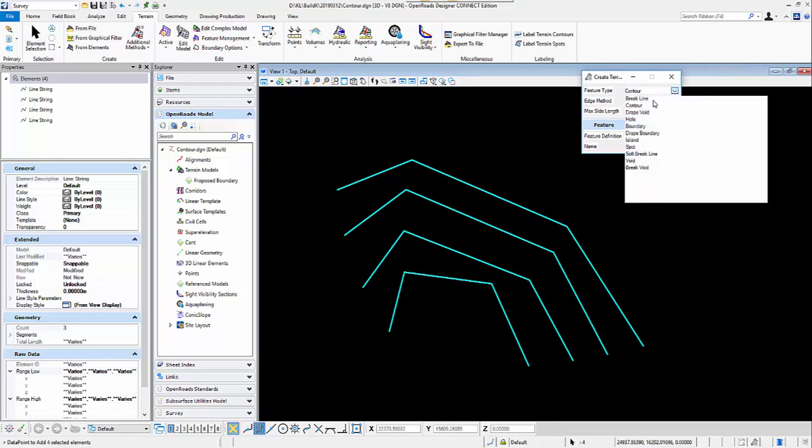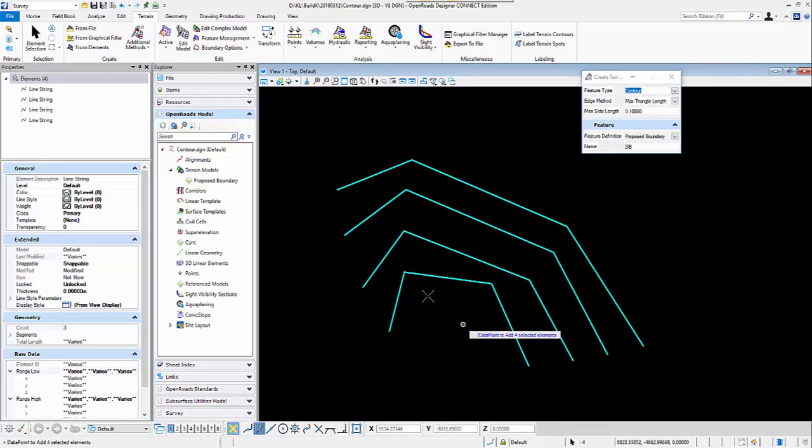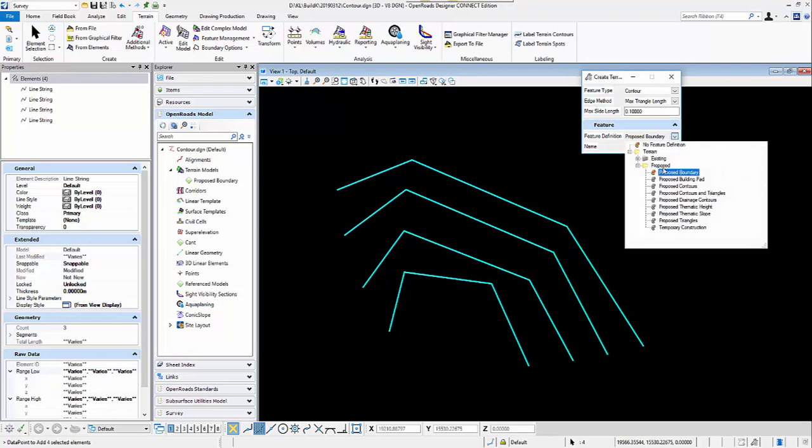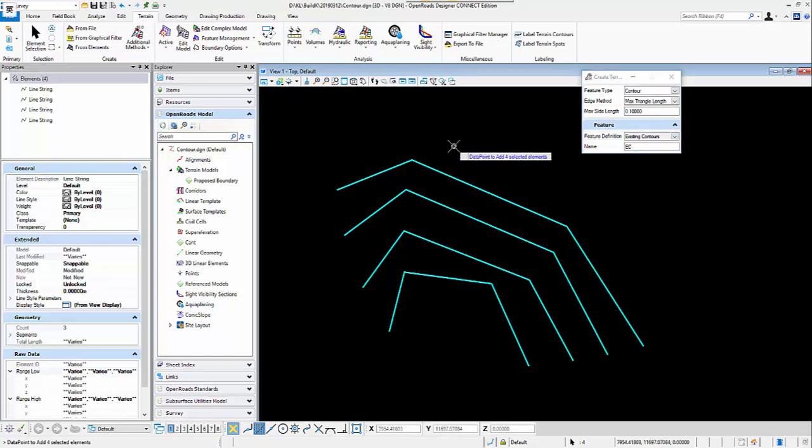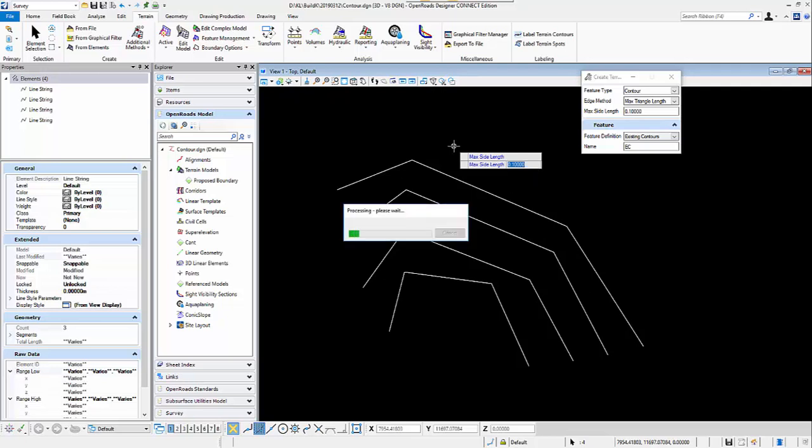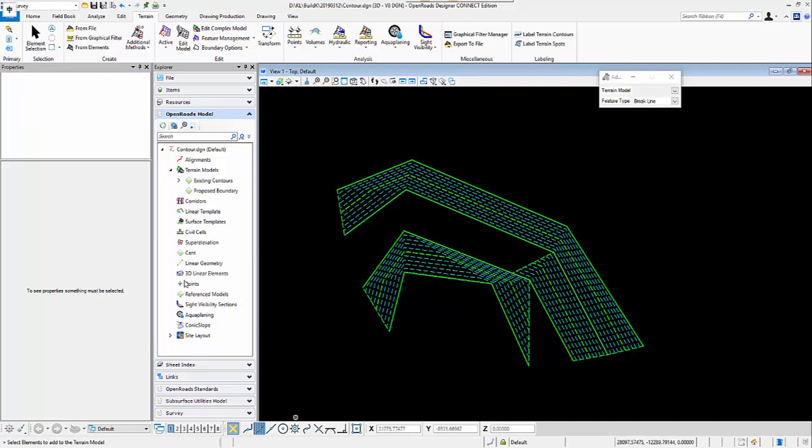In the feature tab, I'm going to select contour because all those elements are contour lines, and then select your edge method. Select the feature definition. I'm going to use existing contour maybe. Okay, and then data point to accept the feature type, accept the edge method, accept the maximum side length. So we have created a terrain.